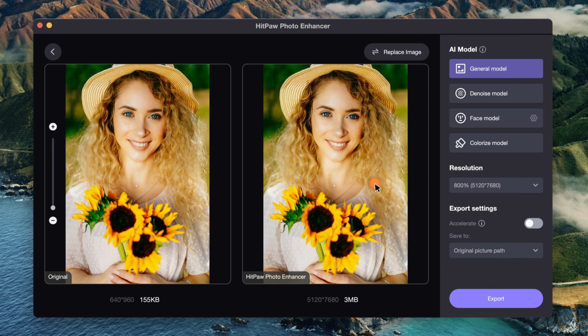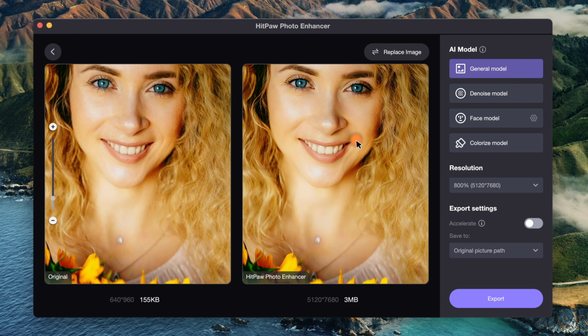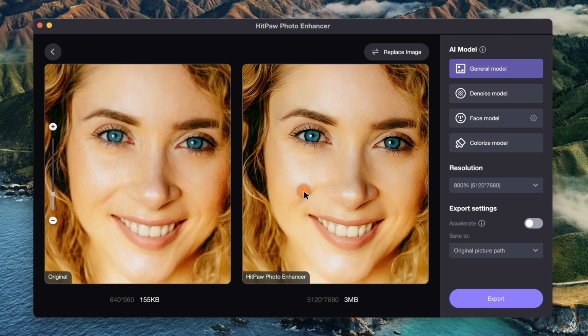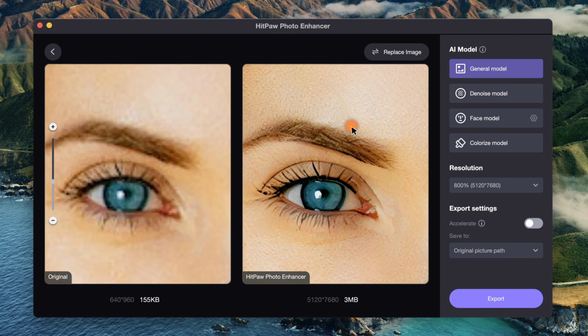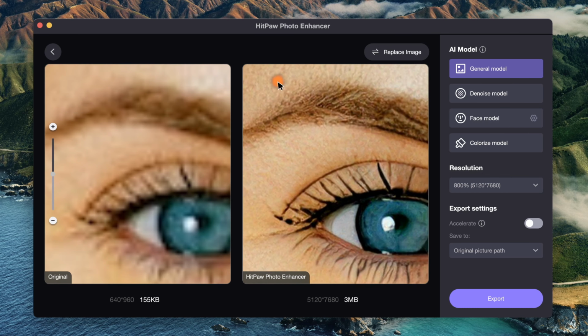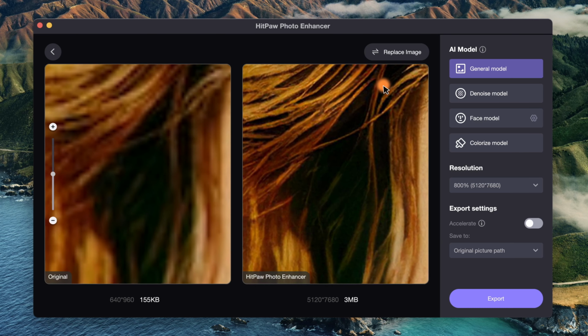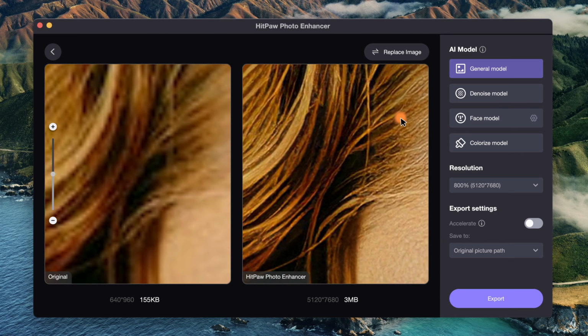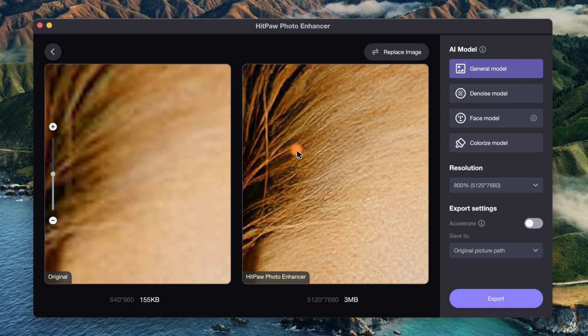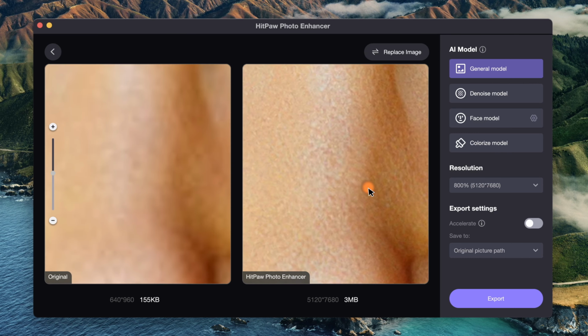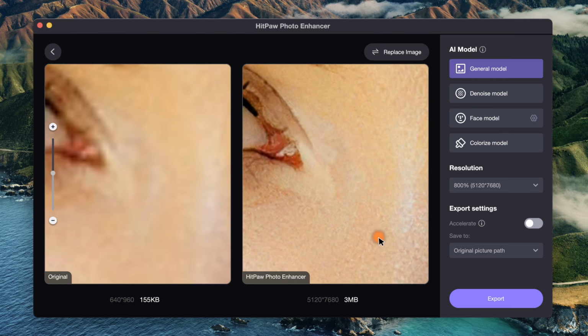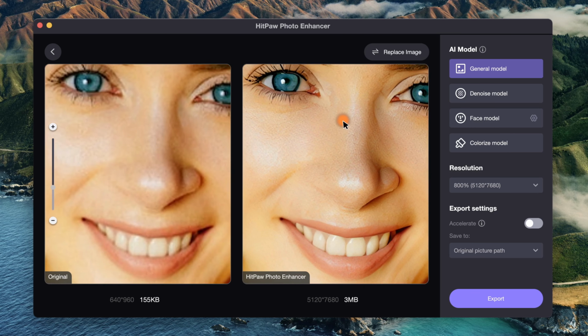There are some changes, right? You can scroll the mouse to zoom in and take a better look. What a big difference! Look at the eyes, the eyebrow, and the hair, all get sharpened and become so clear. What's more, take a look at the skin texture. The app recovers the skin details quite well compared with the original image.